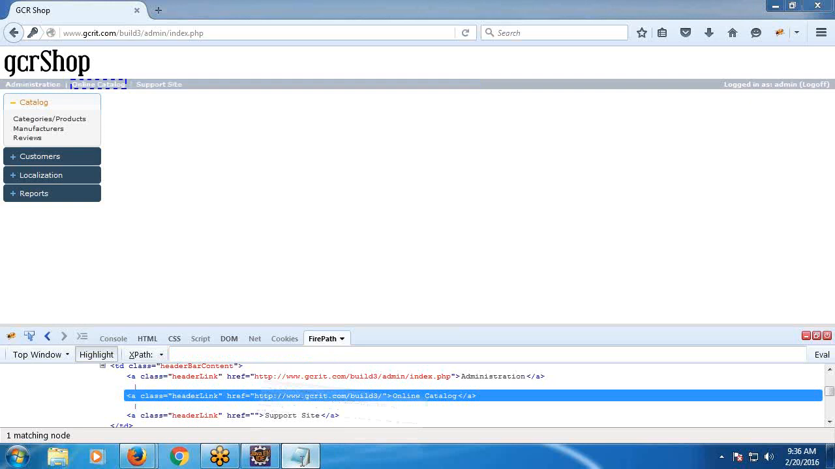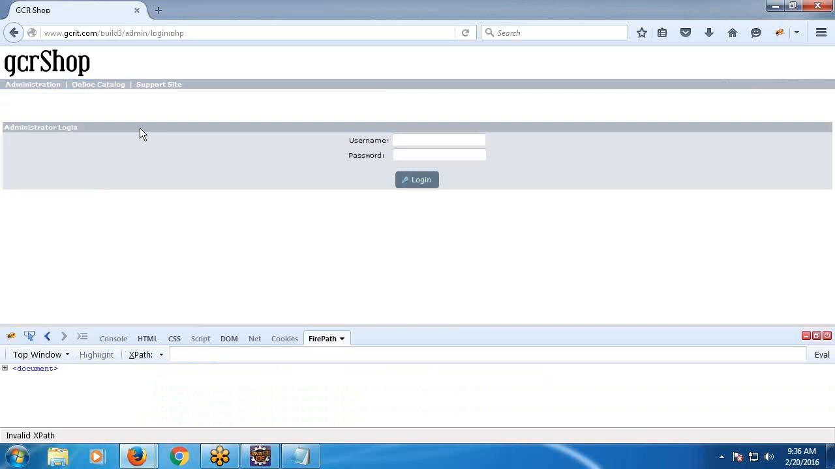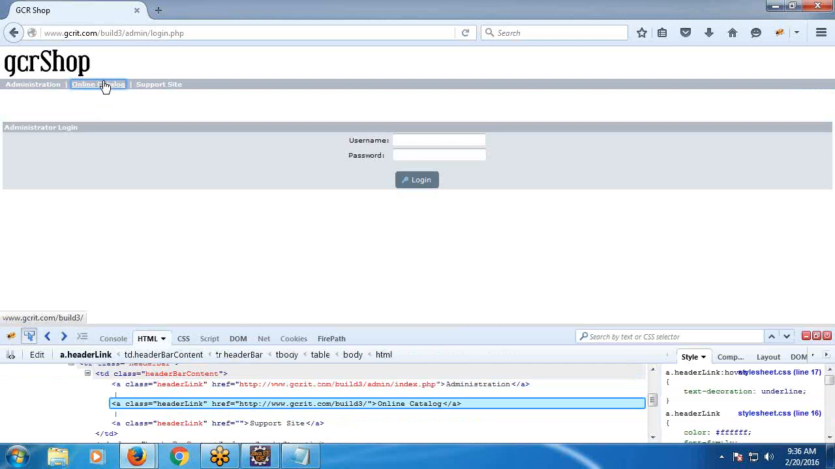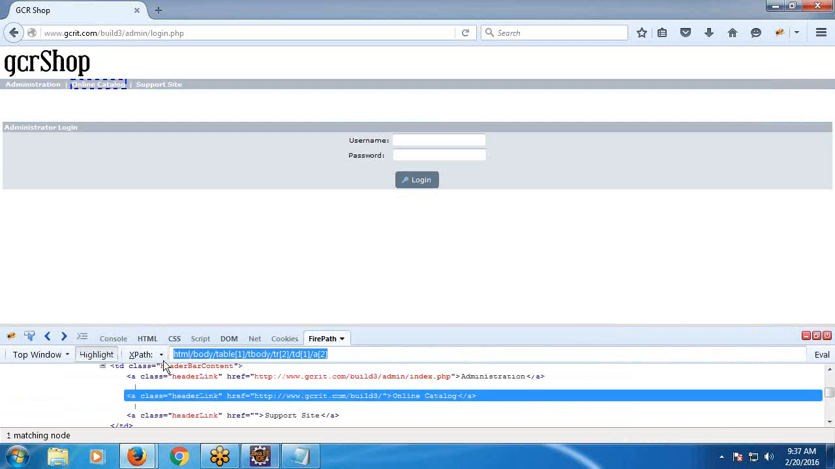Just observe. This is after login. XPath. Log off. Next, before login also the online catalog, the same element is there. XPath. The link text value is the same, online catalog. Okay, na? See. Next, take XPath. XPath different? Try. Okay, HTML.